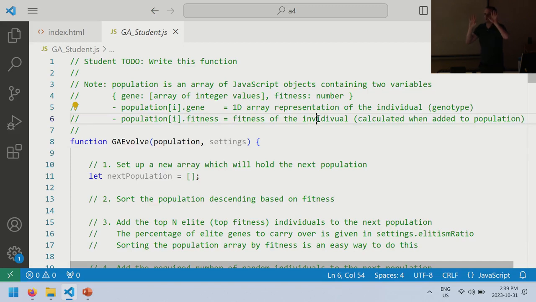But if you had them stored in separate arrays, then you'd have to do co-sorting of 2 arrays, and it's just super annoying. So wherever you're iterating through a population and you are currently looking at element i, so population[i], that is this object where you have a gene, which is an array of integer values representing the genotype, and then the fitness, which is a number representing the fitness. So just keep that in mind while you're doing the assignment.